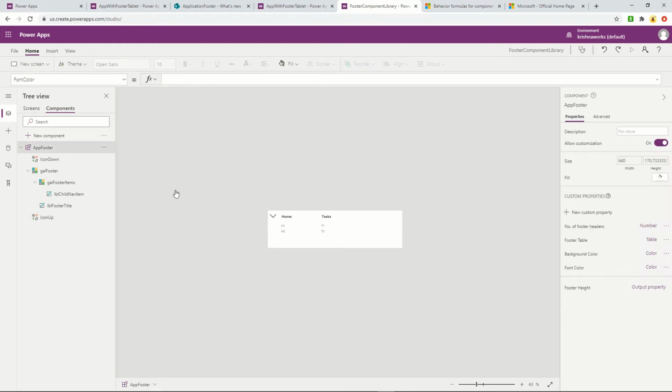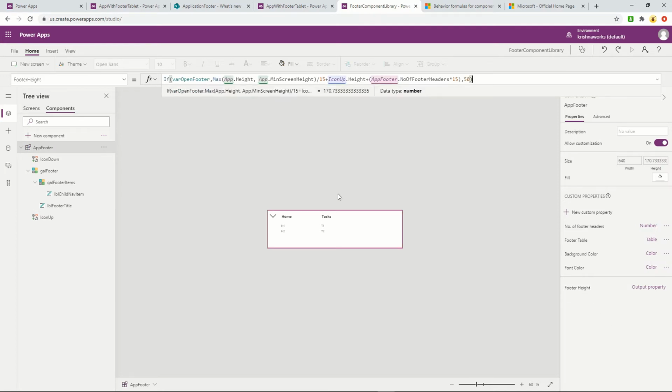One more property I forgot to mention is the footer height. I'm passing this footer height information back to the screen, because the other components in the screen need to be adjusted based on my expanded and collapsed footer. So that is why I'm sending the footer height back to the screen. So whatever controls we are going to place on the screen can be adjusted based on that.